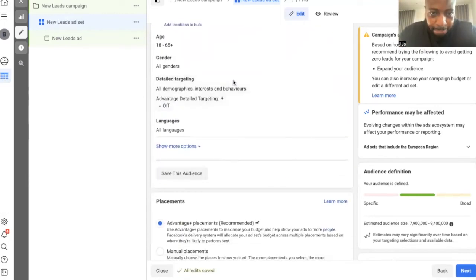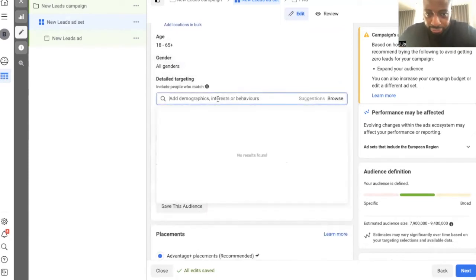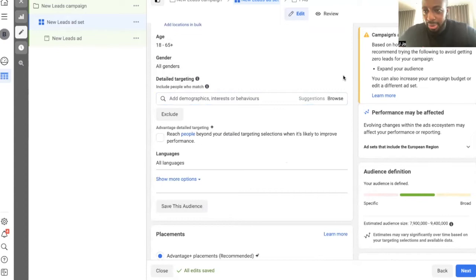So here, the age is 18 to 65. So you can choose the age that applies to your business. The gender, you can choose the gender that applies to your business. And here, you want to put in your interests. But guys, bear in mind that once you select a special ads category, this interest targeting will be limited. You're not going to have such a wide range of interests to choose from. So you will have to go for broader interests.